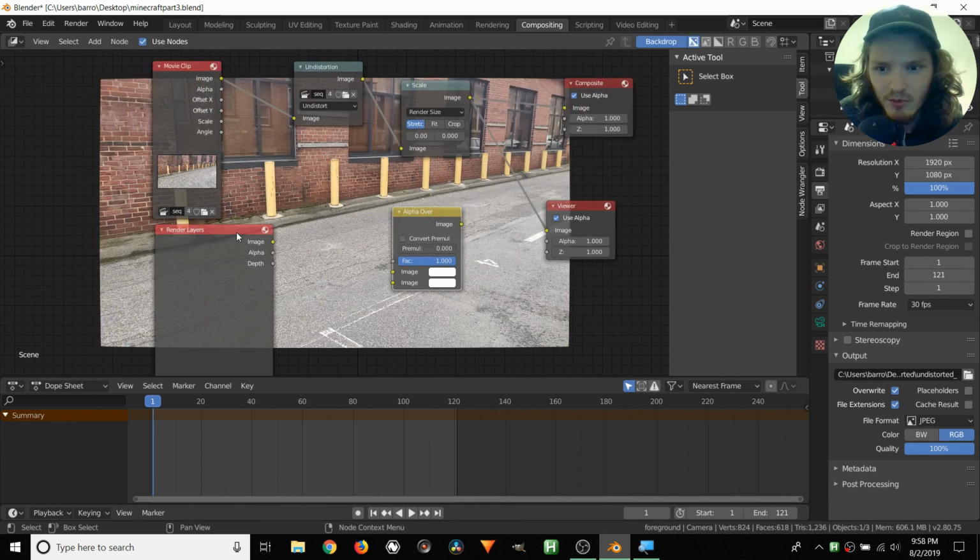So what we want is for our render layers to be in the foreground. We want it to be on top of our footage. And in Blender, the way this works is foreground is in this bottom slot right here. Might not be what you're used to if you use Photoshop or After Effects or anything where the top layer is the one that's in the foreground, but here it's the reverse. So take this image right here and we're going to bring it into the foreground, which again is the bottom slot.